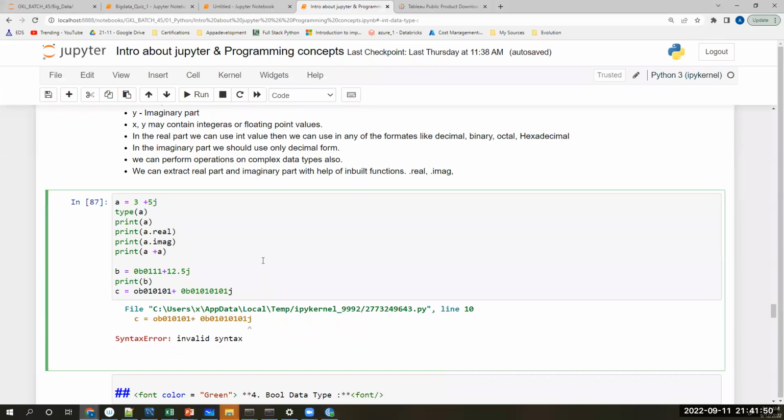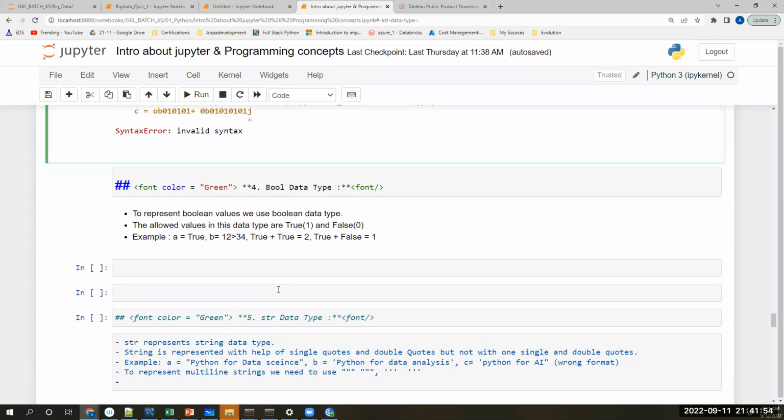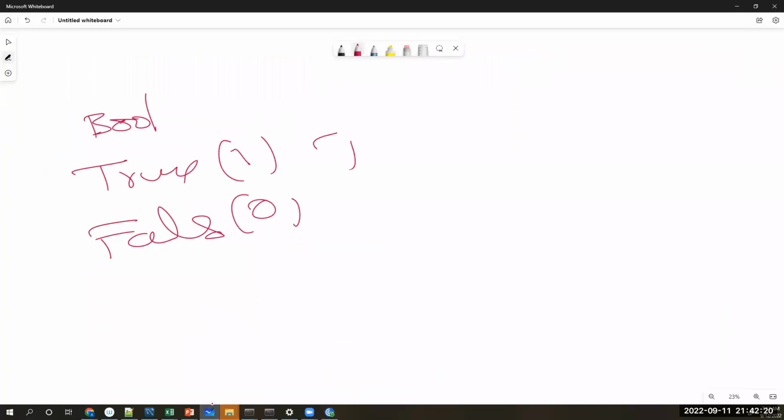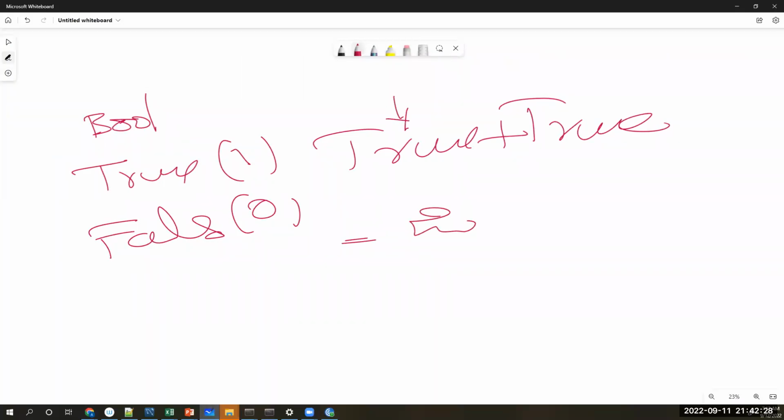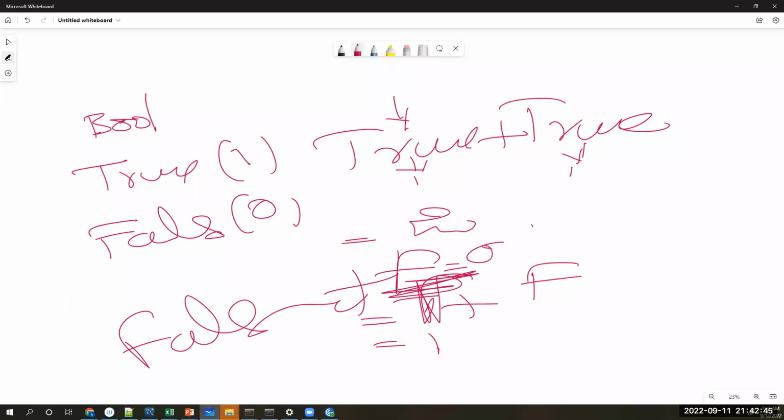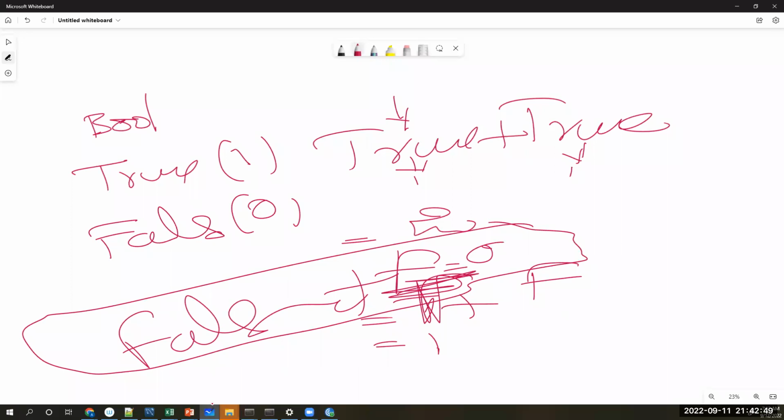Okay. Now the Boolean data type. It's a very simple data type. True and false, 1 and 0. True plus true, what is the result? 2. Python by default considers true as 1. What is the result of true plus false? 1. False plus false? 0. This is the default format and default result in Python.